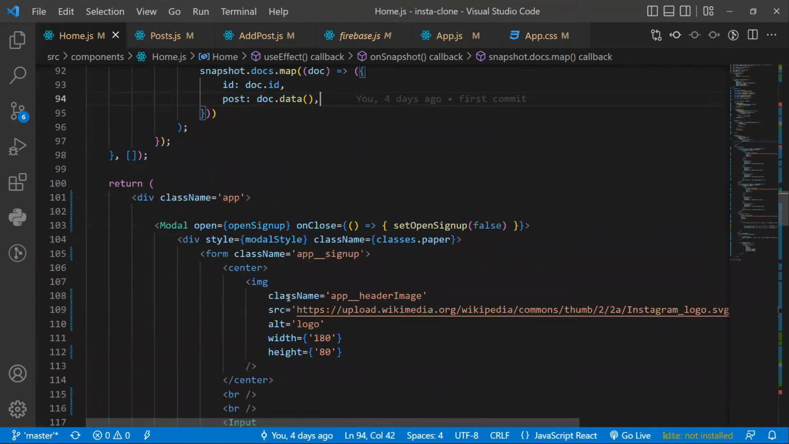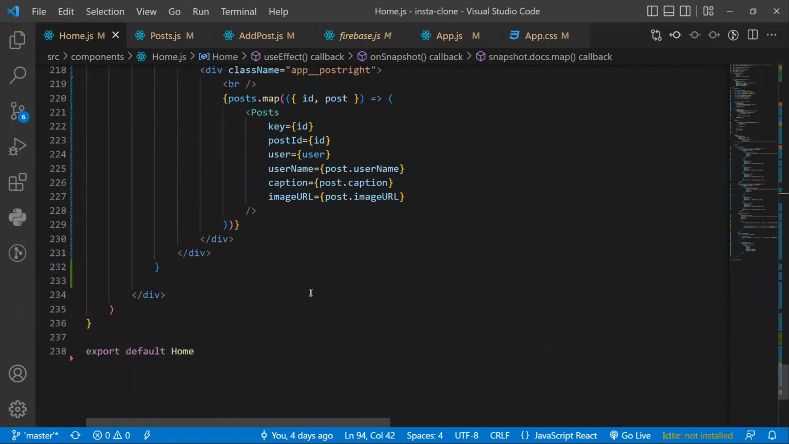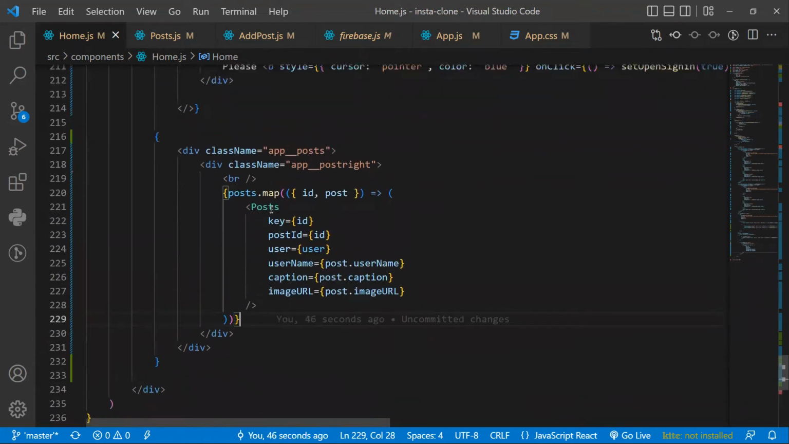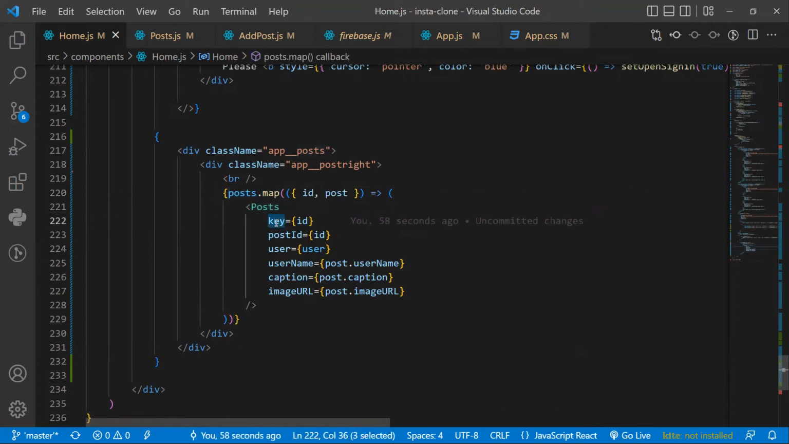Here, if I expand it, below at the end of this page, you can see in the post I have called this ID. Whenever we are mapping through any array of posts, make sure that the key attribute is present and unique. By default, this ID is created as unique, so we'll make sure this key is ID. And when it comes to post ID, to refer to this we need one ID.